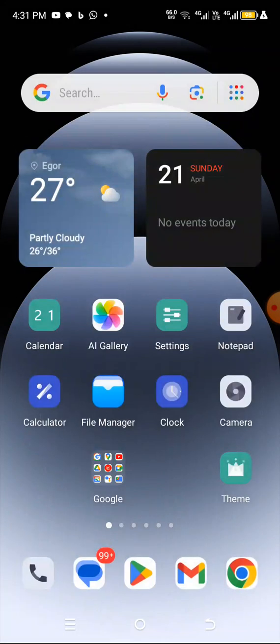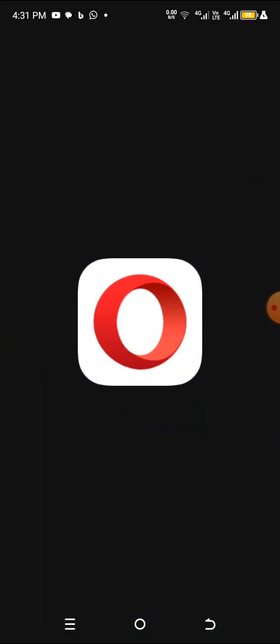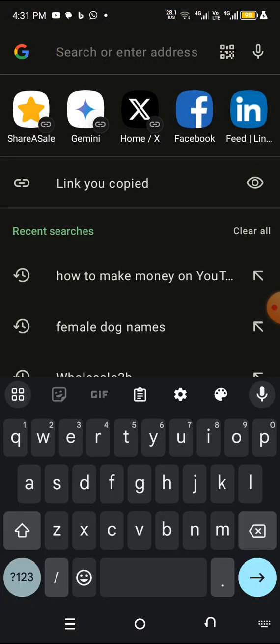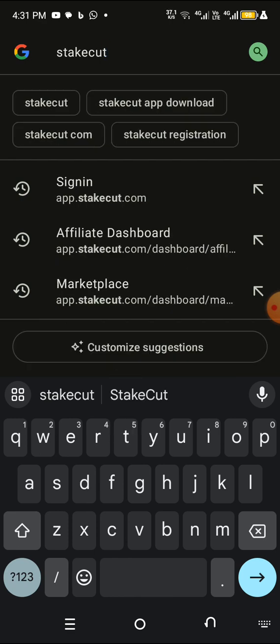All right, so what you have to do is go over to your browser, any browser you're using, whether Google Chrome or whatsoever. Me, I'm using Opera. So I'm over here in Opera, and what you're going to do is search for stakecut.com.